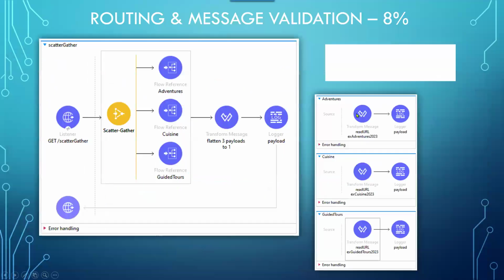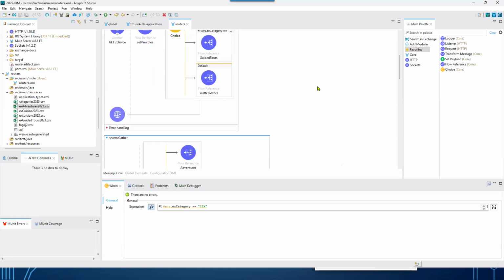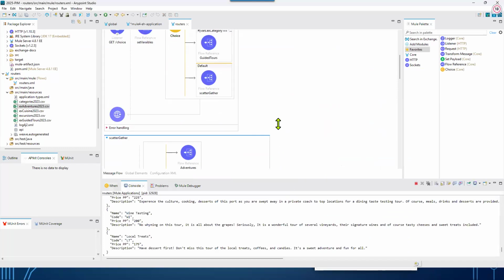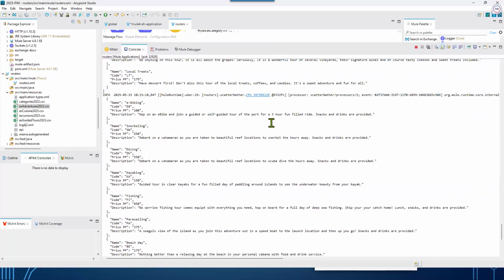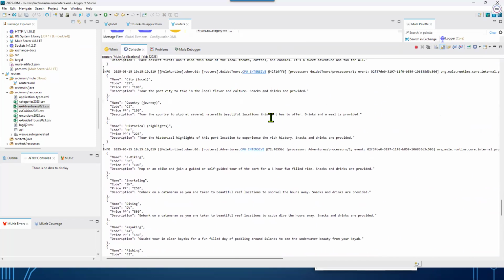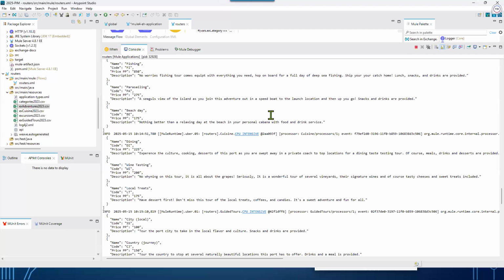Okay, so looking at the scatter gather, all of these routes are executed in parallel. We'll see there will be 3 payloads. And those 3 payloads are going to be flattened into one. Okay, so let's run those. It just ran, by the way, because we did the all. And if you look at the console, we will see, because let me bring this back down.